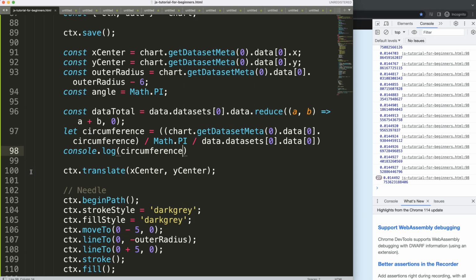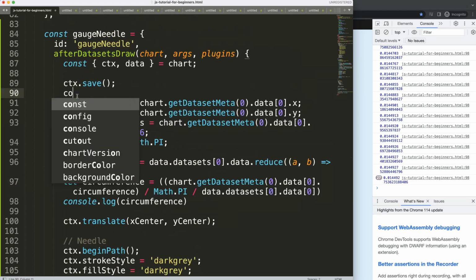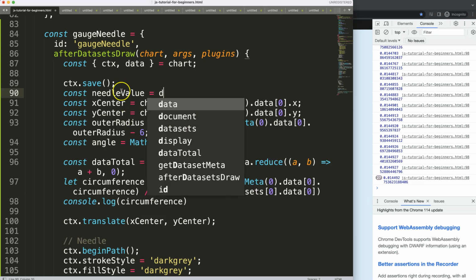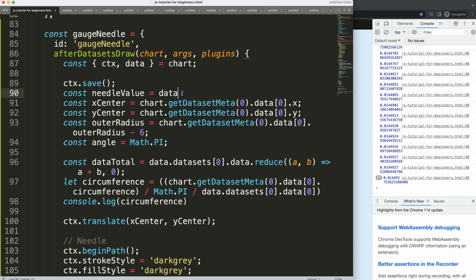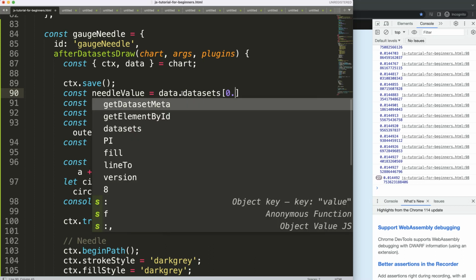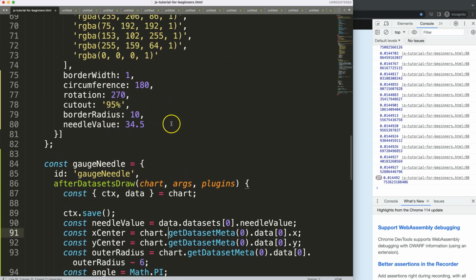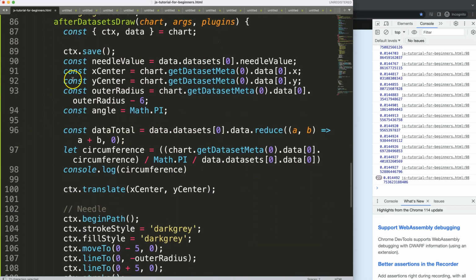And what I want to do now is to calculate this, or multiply that with the needle value. Maybe I can just say here, constant needle value equals data, and that's from this here, the object, then we say data sets index 0 dot the needle value, and the needle value of course is this value here. So what I want to do is I want to grab this needle value and put that needle value in here. So it calculates first the number, this is number 18, and then it will calculate whatever my value is.